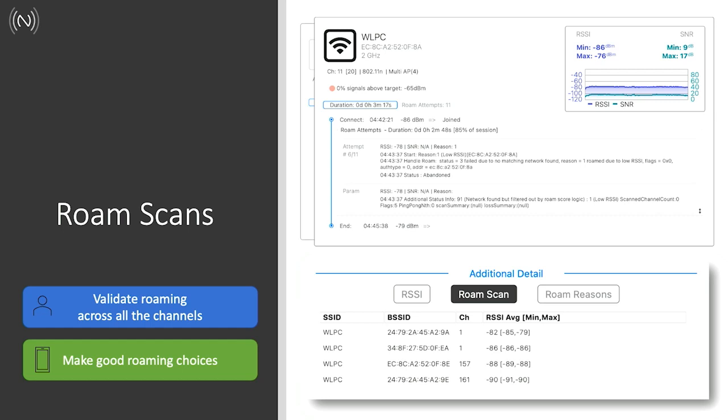So in the tool, you can understand when it's roaming. You can see the events, and it says things like, I'm roaming due to low RSSI. And then you'll get, as you can see there, abandoned. And when you look at it, you say, look at the scans: minus 82, minus 86, minus 88. I abandoned because there was nothing good to go to. And actually, it says in the next log, if I read it carefully, network found but filtered out by roam score logic. Great. Now we know we don't have enough overlap in this network.